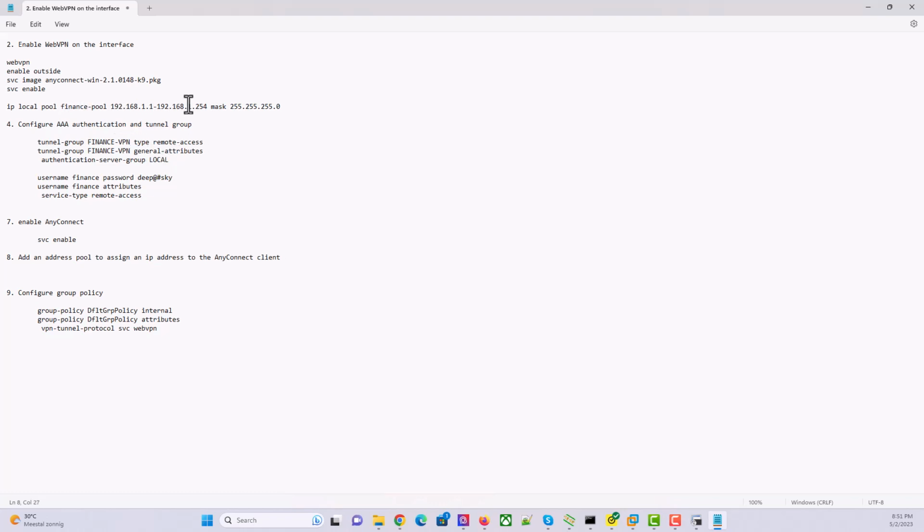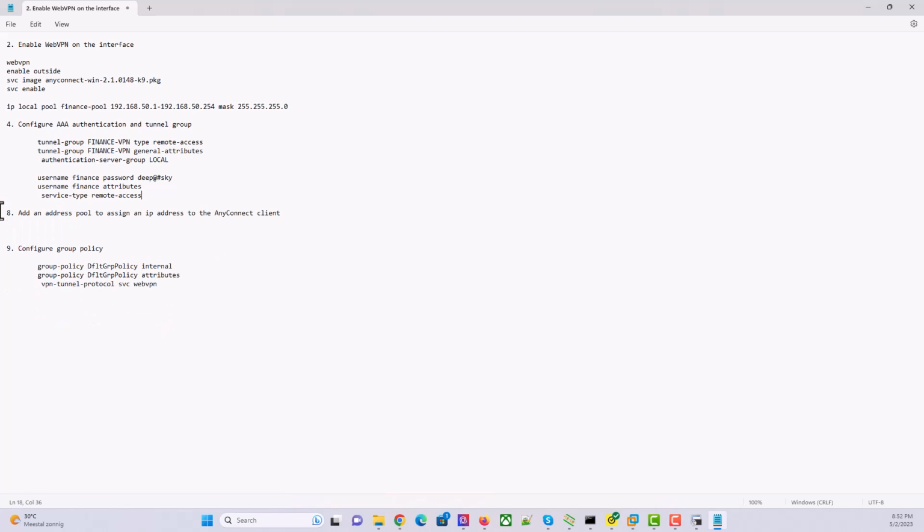Okay. So I'm going to use a subnet here. I'm just going to use a subnet that doesn't overlap, right? So it's going to be 50.1 to 50.254. That's about 254 users, right? So here we don't need to include the network and broadcast addresses. We've already copied these, and then the group policy.